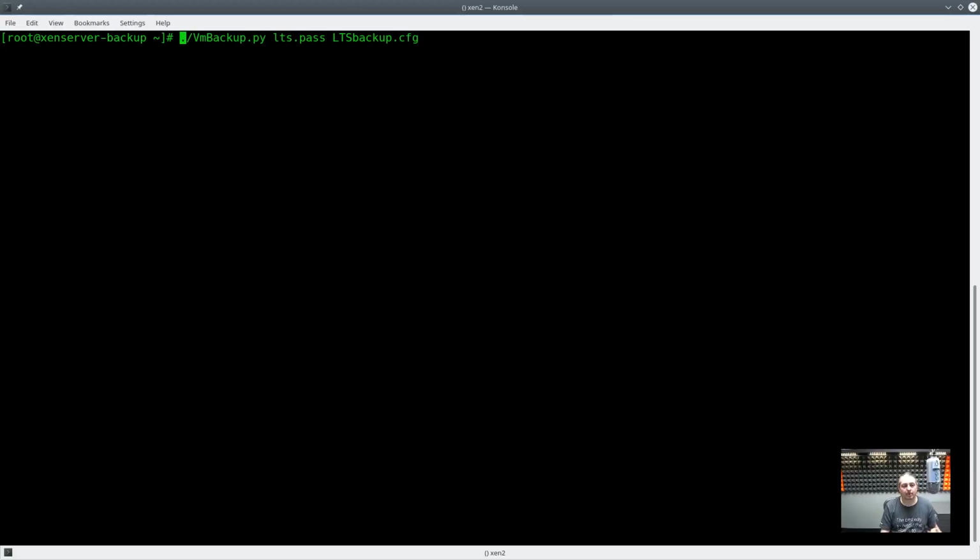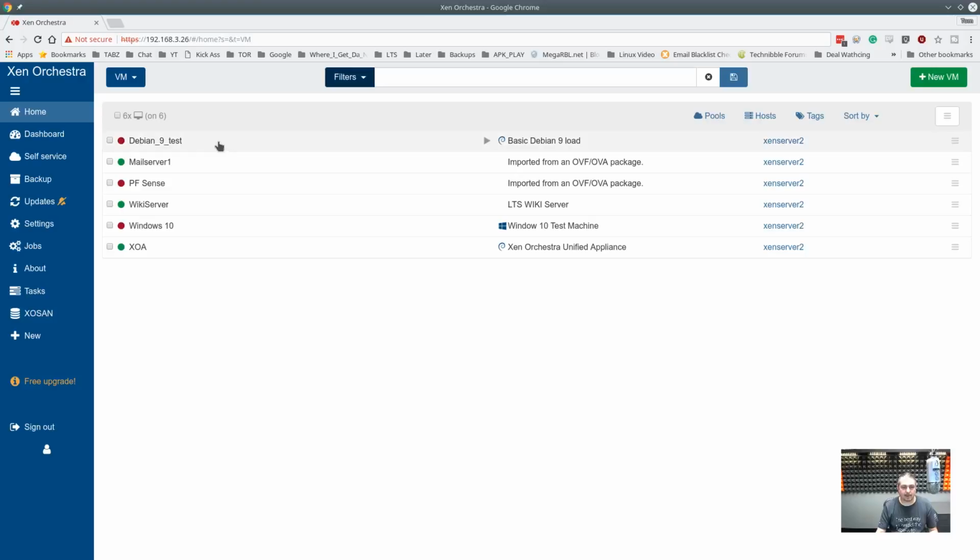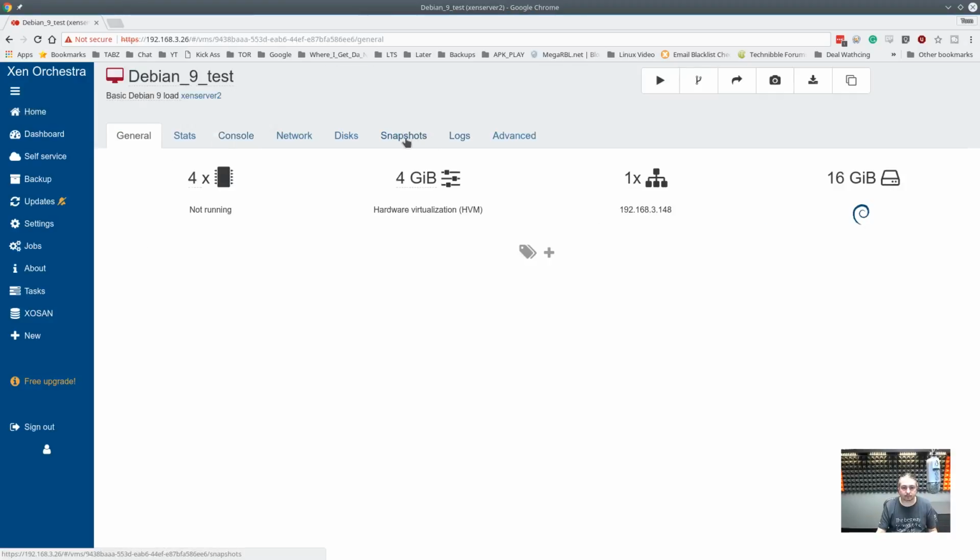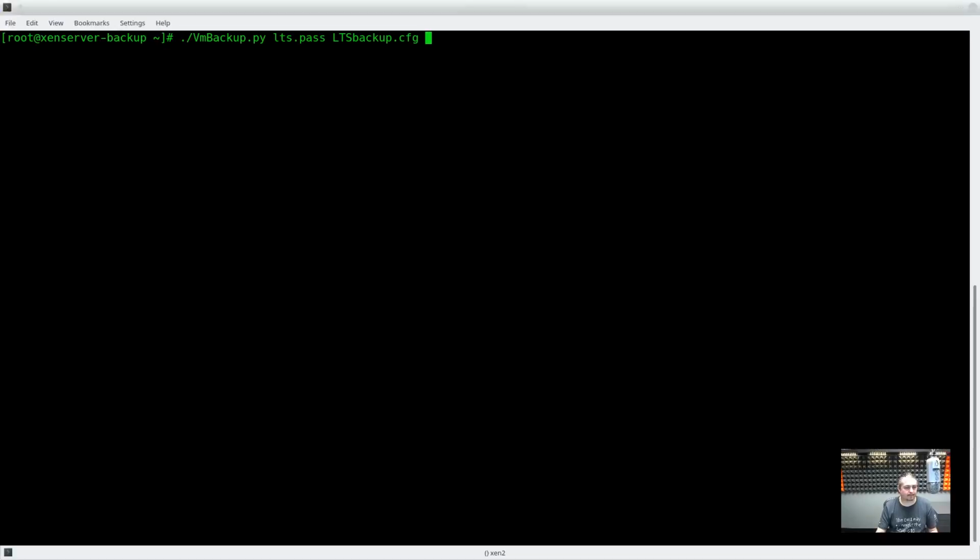This is what you're going to want to put, for example, if you wanted to automate this into a cron job; you would pass this as the command you're going to run in the cron job. So lts pass, ltback config, the config file we edited, and it's only set to back up the Debian9. Now, first, the Debian9 right now is not running. So here it is, basic Debian9 loads and server 2, and it's not running, nothing going on here. No snapshots, nothing. I just want to do a backup of that.